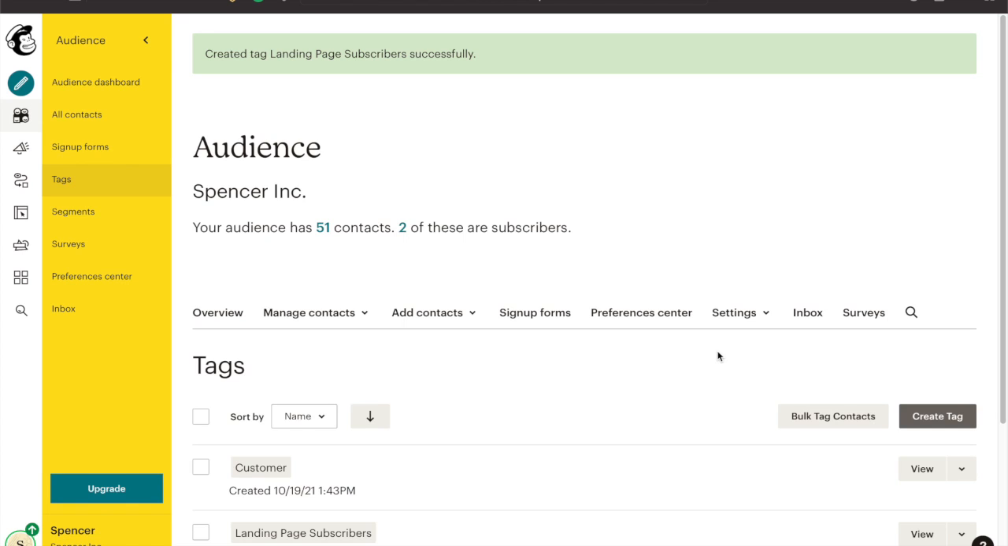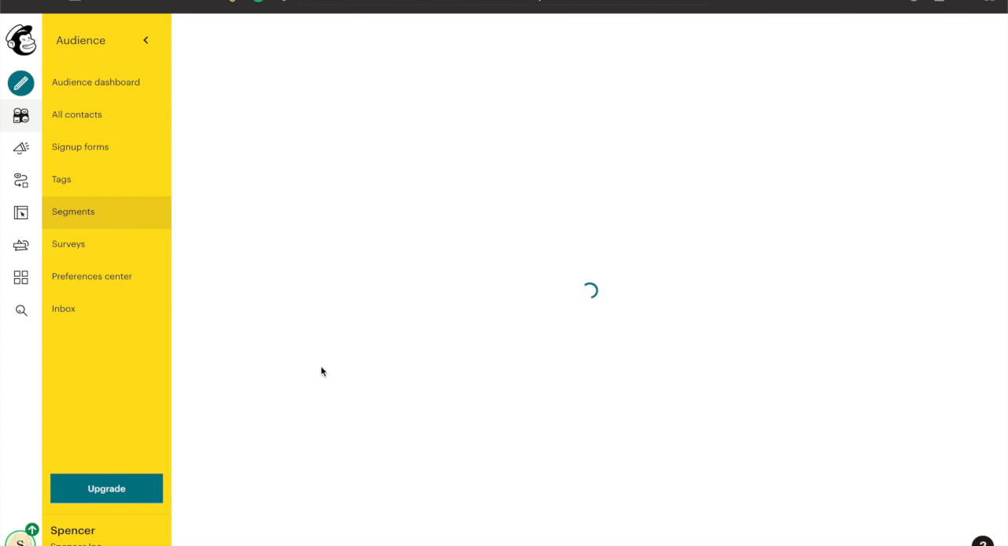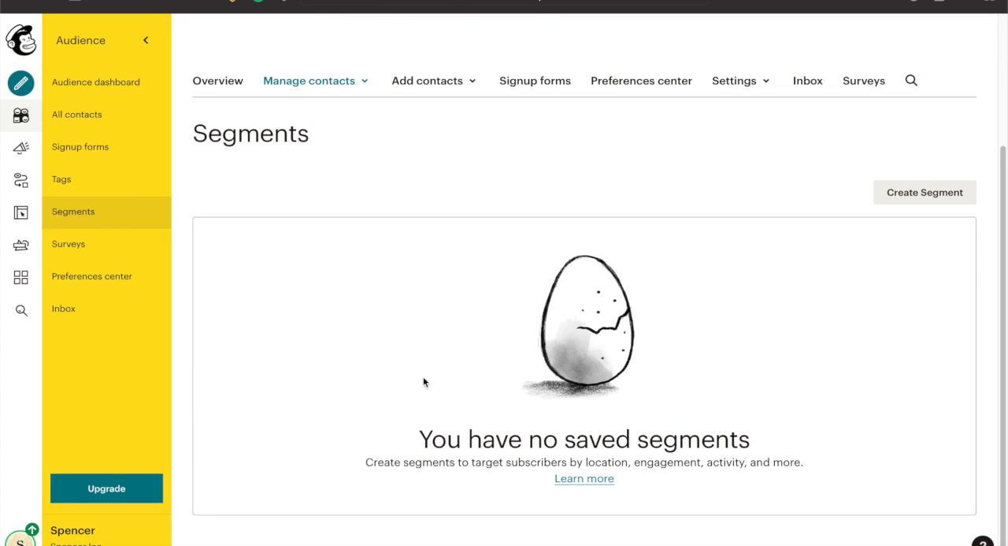And once you create a tag, you can assign them to your contacts and sort your list by certain tags, or you can create a segment to incorporate that tag. So segments are basically targeted campaigns that you can create to only send emails to certain people.